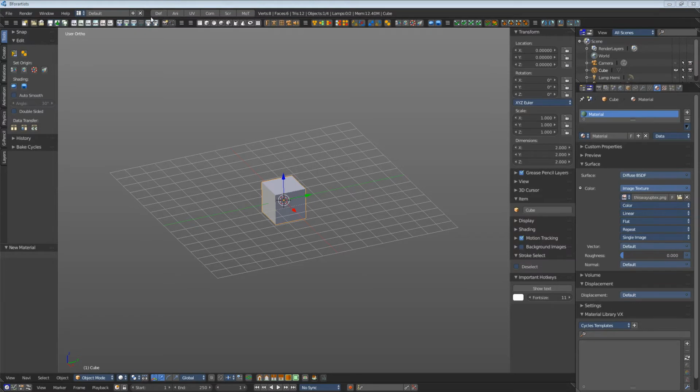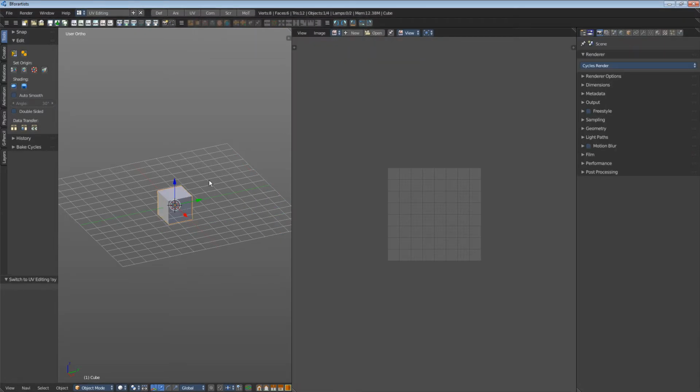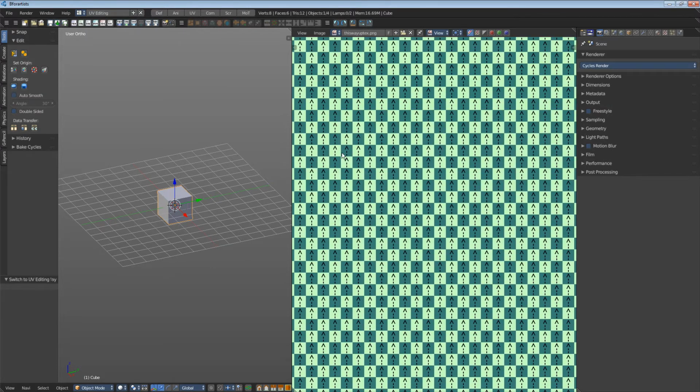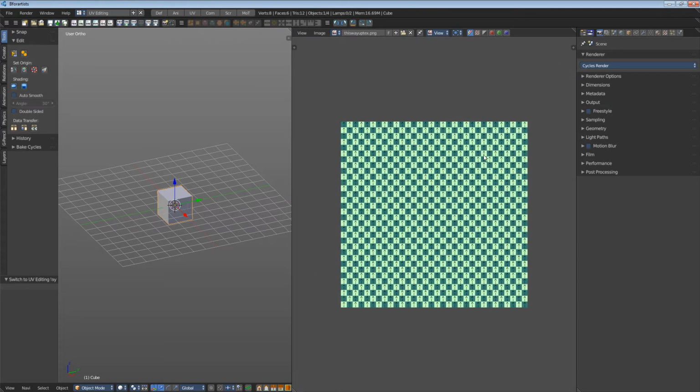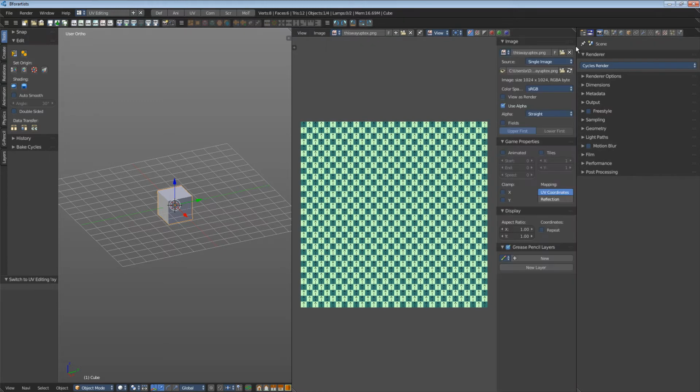Now let's switch to the UV mapping layout and select the texture up here, so that it shows here in the UV editor. I have a checker texture loaded. What choosing the texture here does is reveal the image panel here.